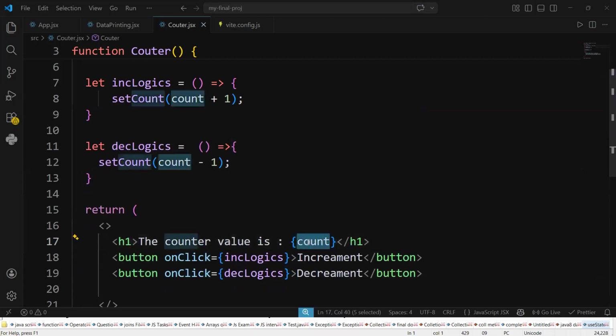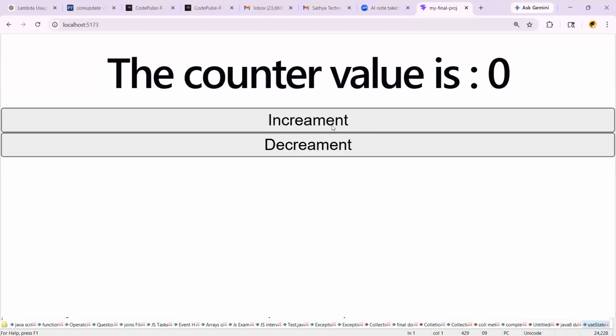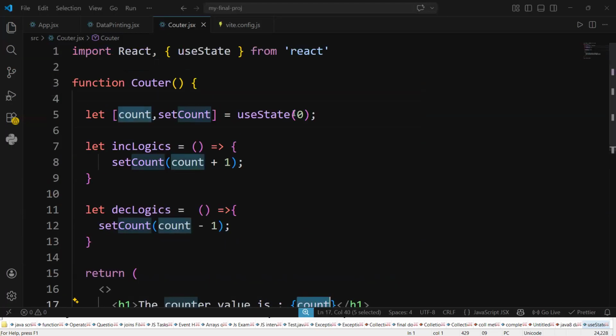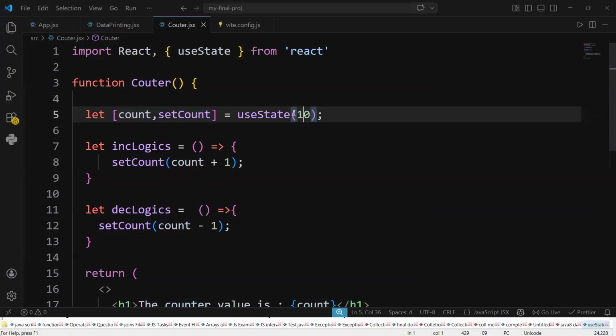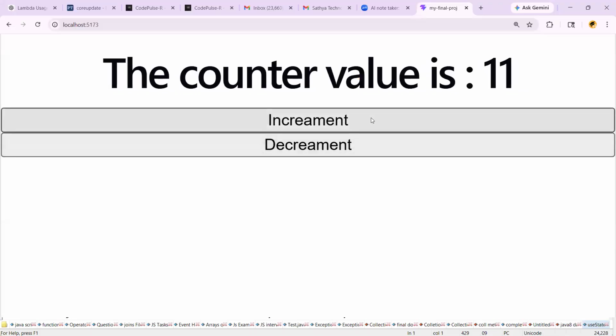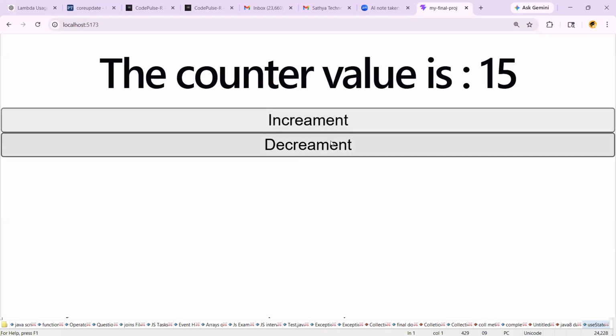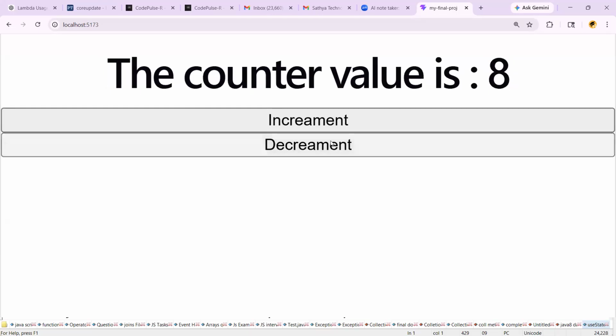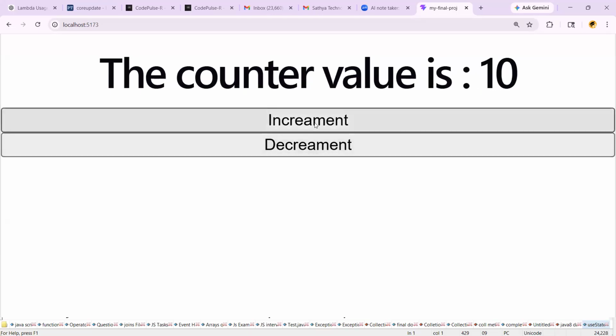Then the count value is automatically increased and automatically decreased. Now see guys, how many buttons do you have here? 2 buttons. The initial value is 0. If you want to make the initial value 10, let me make this 10. Now you can click on increment: 11, 12, 13, 14, 15 like this. If you click decrement, it comes down like 11, 10, 9.